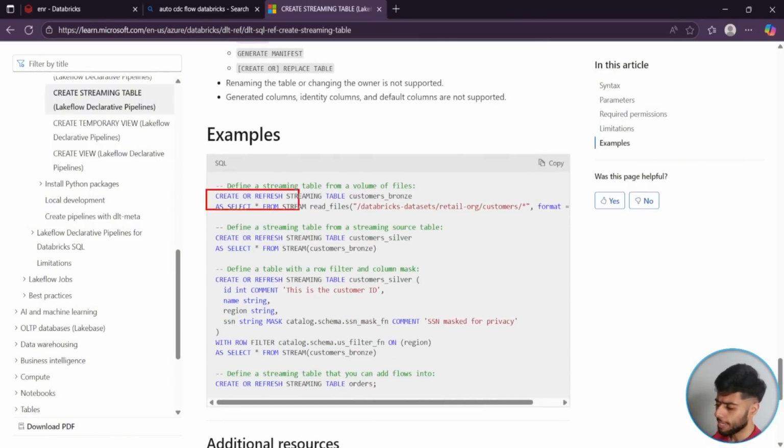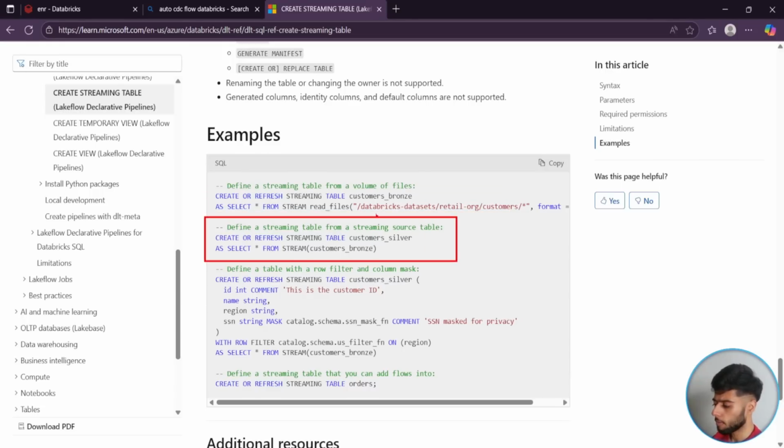You need to write create or refresh streaming table. Not actually this one, this is better, because the above syntax is for when you have some data sitting in the data lake, but we have the data in the form of tables, so this is fine. Create or refresh streaming table, then the table name, and then whatever query you want to write, and you will be using a special function called stream. That is it.